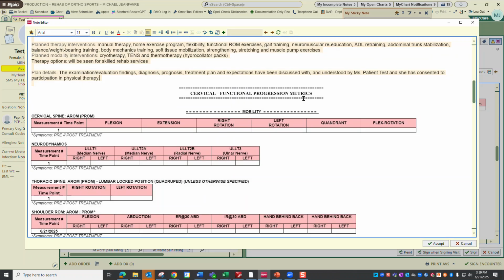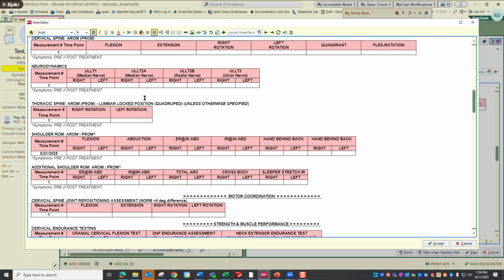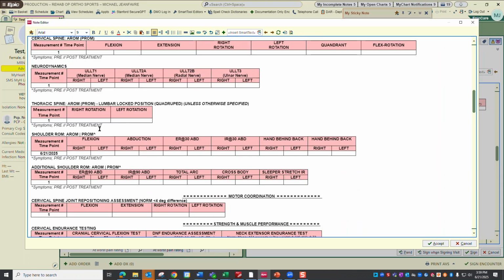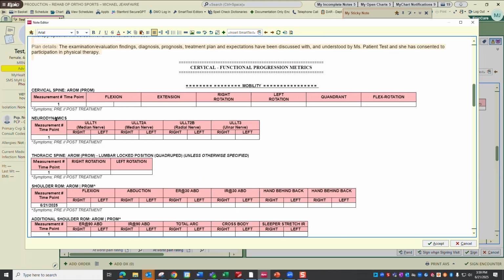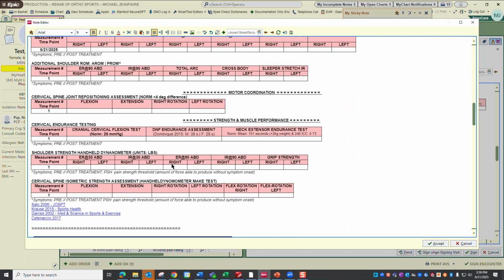Okay. So these are the things that I track. The things that aren't in there, the things that are left blank, I just haven't measured. And then on my eval, I'll probably take cervical range of motion. So these 4 will probably be included. The quadrant and the flexion rotation are discretionary based off the patient's presentation. That's kind of how that works.